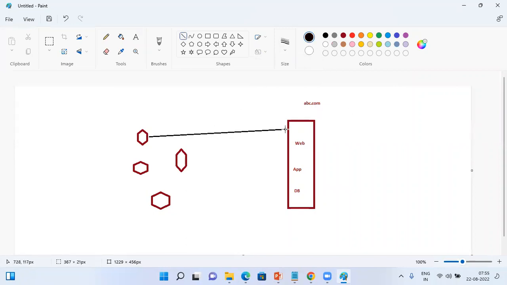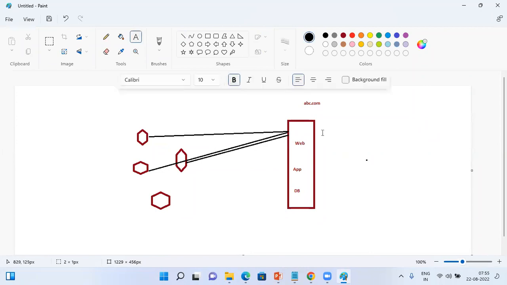You send a request and you get the response. This is how the normal communication works. However, we are going to implement APIs in the framework. APIs means Application Programming Interface.